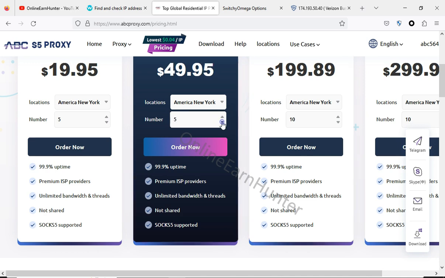It cannot go less than 1. It cannot go less than 5. So the minimum to buy is 5 IPs. As usual, 99% uptime, premium ISP providers, unlimited bandwidth and threads, not shared, subscribe, supported.